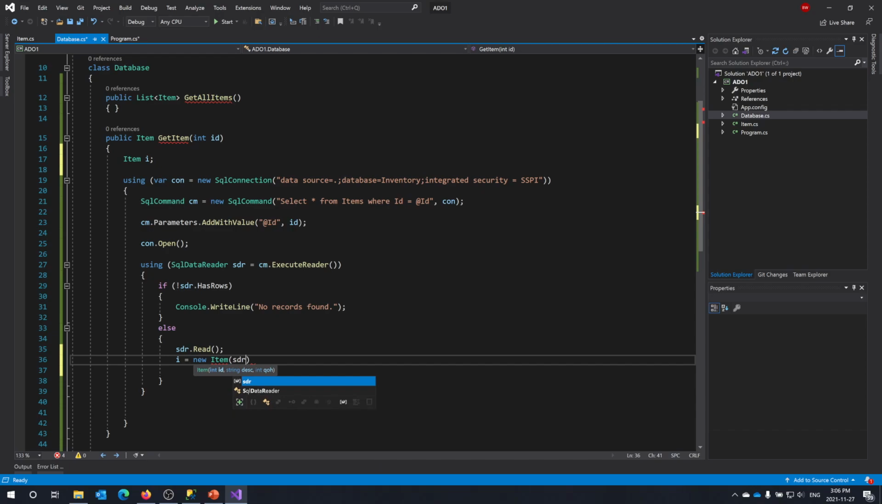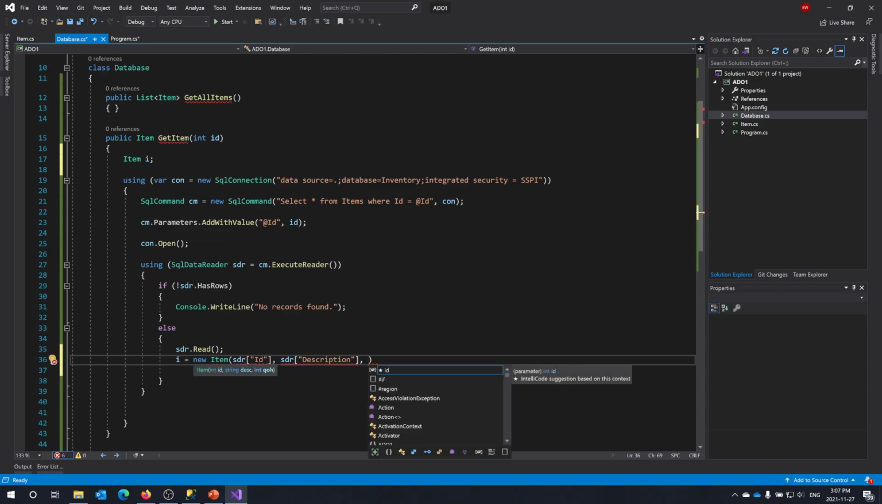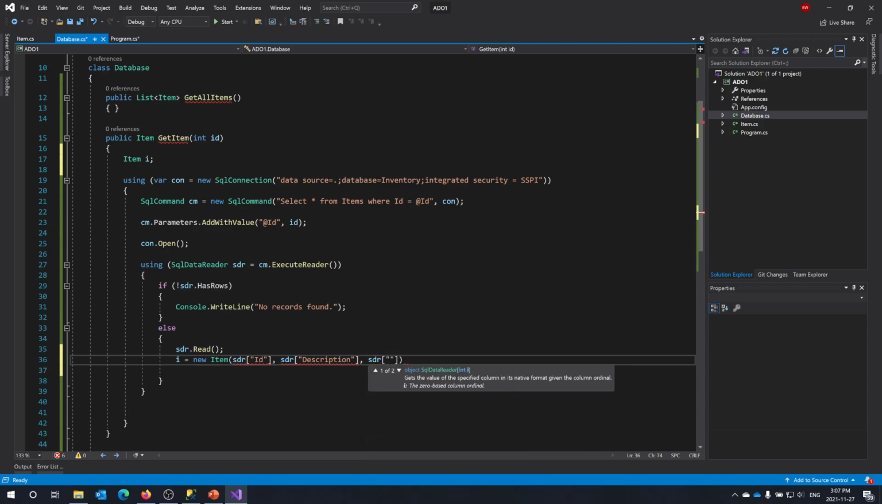So we have them all. It's sdr, ID, which is the first. The description is sdr description. And then the last thing was quantity on hand, I think, so sdr QOH.